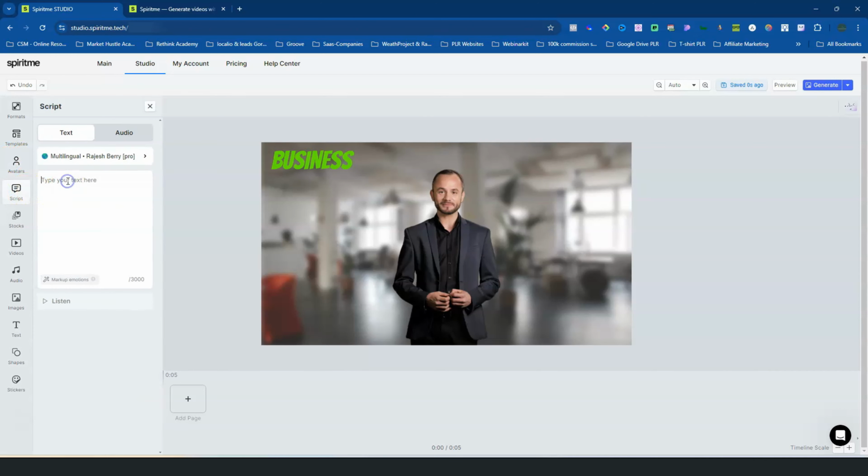And over here you could either add in a script or add in your audio. You could do that as well. But let's just say if we want to create a script, we could create a script. I have a script that I already created, and it's right over here. I'm going to paste it. Here we go.